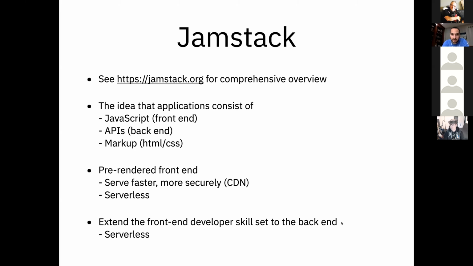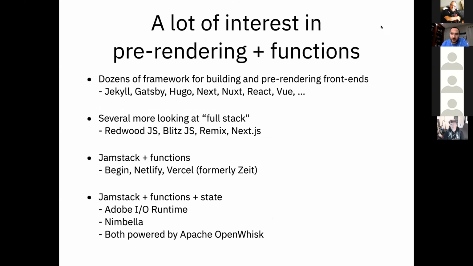So it's really attractive, both from ease of development, ease to deploy quickly, and taking advantage of serverless mindsets and methodologies. And so we've been looking at this at Nimbella, and Adobe also has some work in this space that Jesse will talk about. So I wanted to talk a little bit about Jamstack and this notion of pre-rendering plus functions. There are dozens of frameworks that have popped up for facilitating how front-end developers can take advantage of this model, from Jekyll, Gatsby, Next, React, etc.